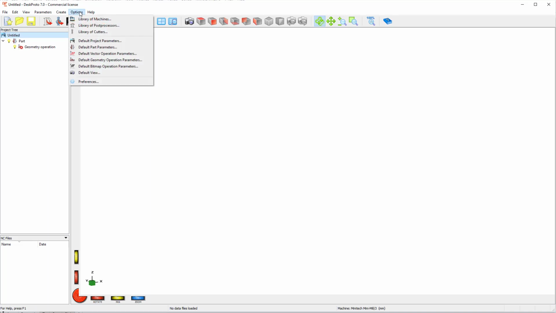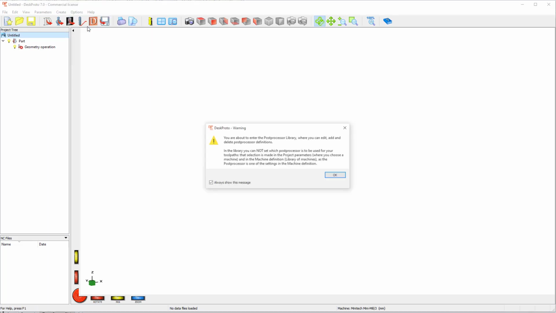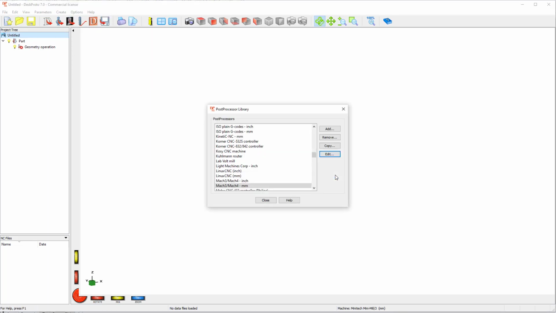The next thing we want to start doing is looking at the library of post processors. Now in your case and my case, we're both using Mach 3. So you'd come down here and select Mach 3, Mach 4 in millimeters. And as you'll see, there's many different kinds of G-code post processors for different machines, but in our case that one, so select it.